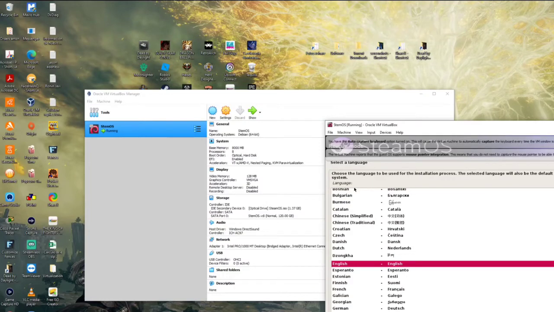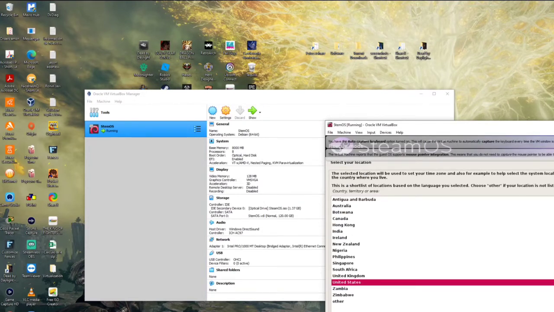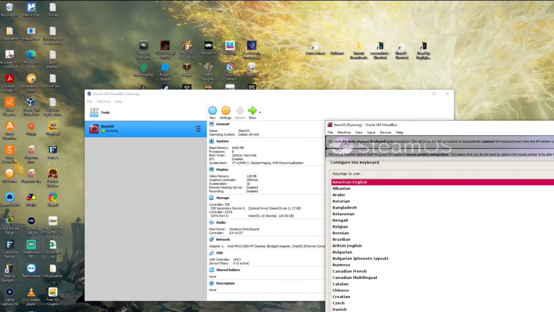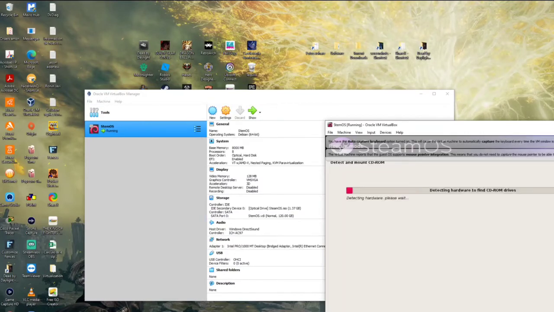You're gonna select your language. In this case, we're gonna go with English and click on continue. It's gonna ask you to select your time zone. Just click on continue. Just fill up all the settings that it's gonna ask you here. Then just continue, and let's wait for the system. It's gonna take a few moments.